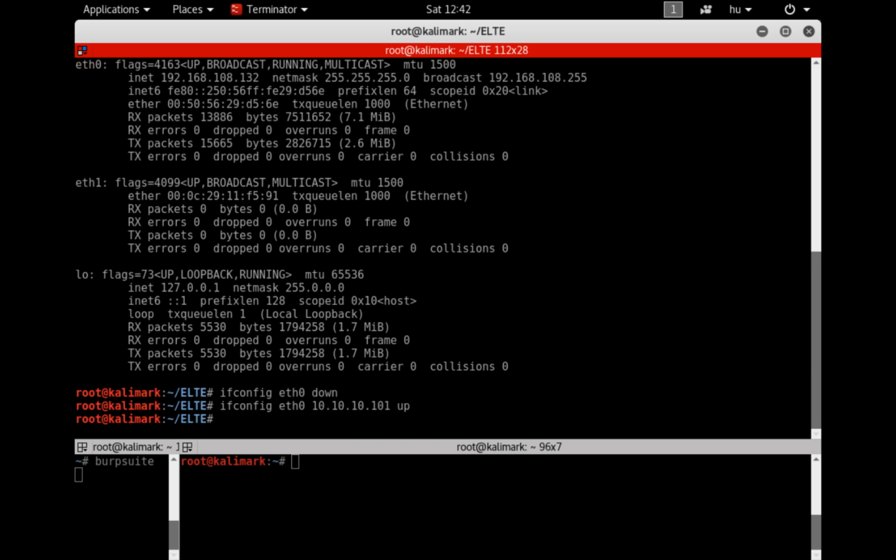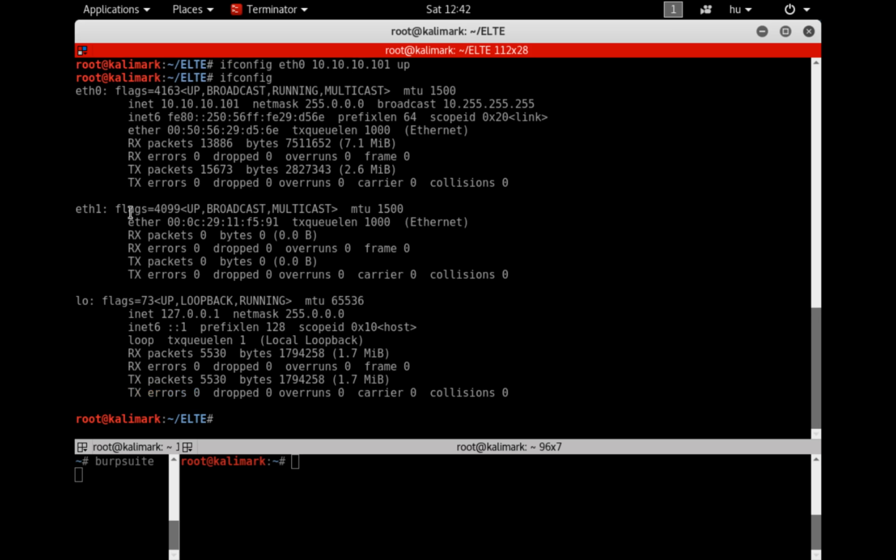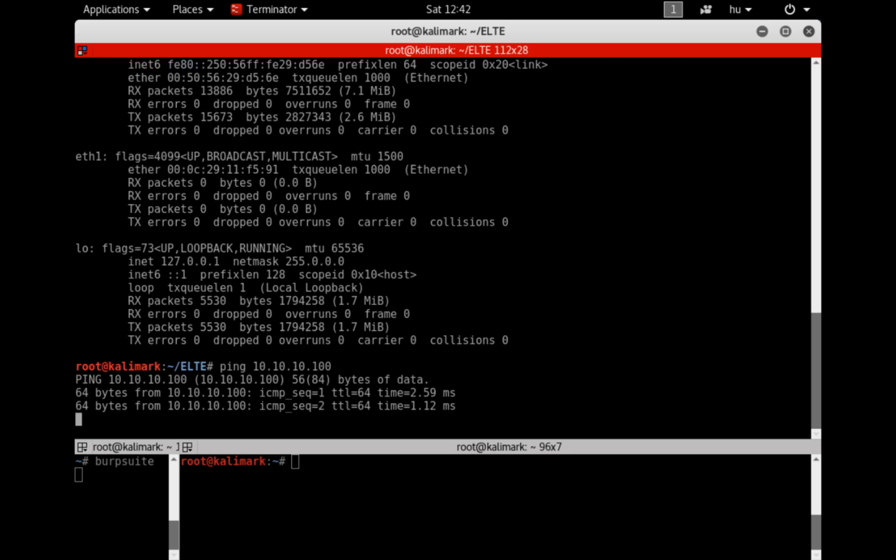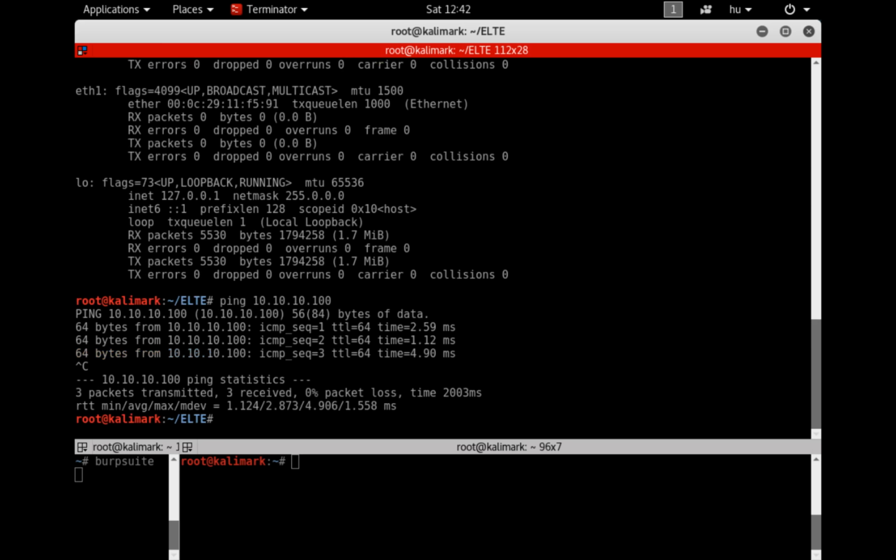Now, if I check its IP, and try to ping the vulnerable machine, I can ping it, so let's run nmap on it.